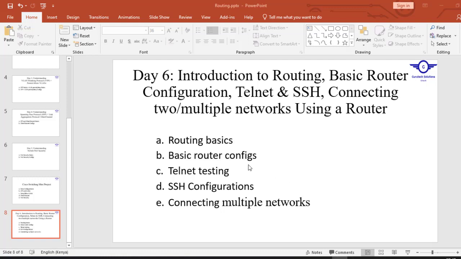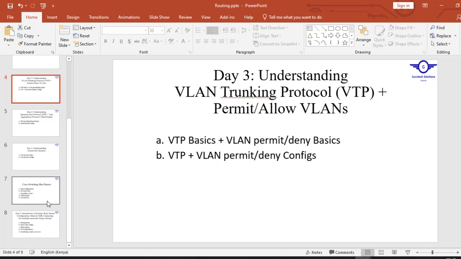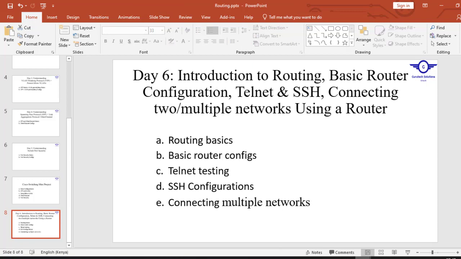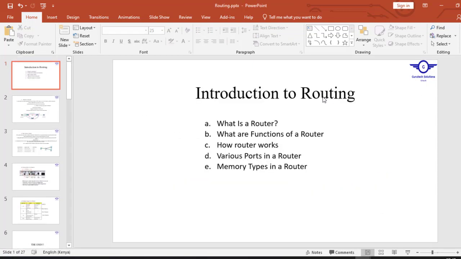So the first thing is routing basics, and although I didn't send these notes, I'll send them immediately after this class. So routing basics.